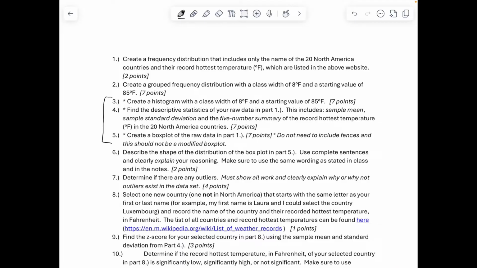And again, if you're unsure about something with your device, like how to do screenshots, you can always look on YouTube. Another place to go is looking in your syllabus. There is an IT help desk that can help you, or stop by office hours and we can figure it out together. So number 1 says to create a frequency distribution. Remember, this is just a table that you're going to be making. And this table is going to be having the name of the 20 North American countries and their record hottest temperatures in Fahrenheit.